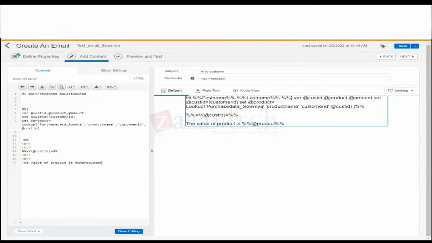No, you have to use the v function. In order to print the value of a variable, we have to use the v function, like we have printed. The syntax of the v function you have already written when you printed the customer ID. That is the personalization string syntax.